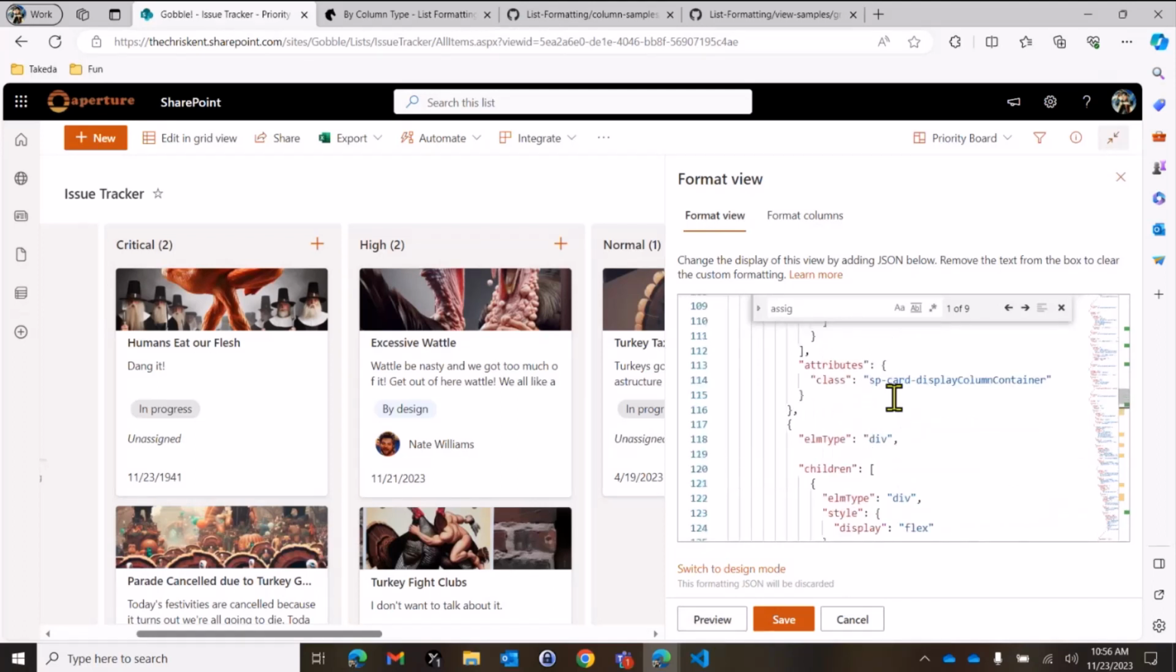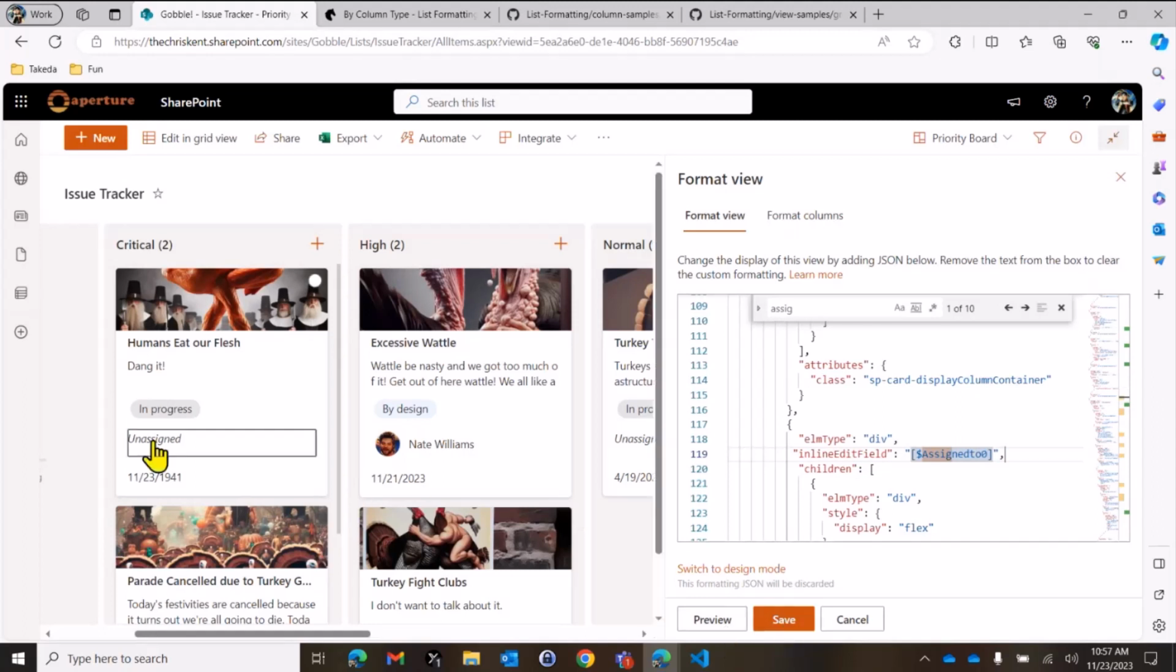And if we come back up here, we can do the same kind of thing where we say our inline edit field. And in this case, it's going to be the assigned to, which has a 0 in this template. That's all right. So we preview that, and now we can assign that. All right, that's pretty cool. So now we've made it so that we could do all of that.